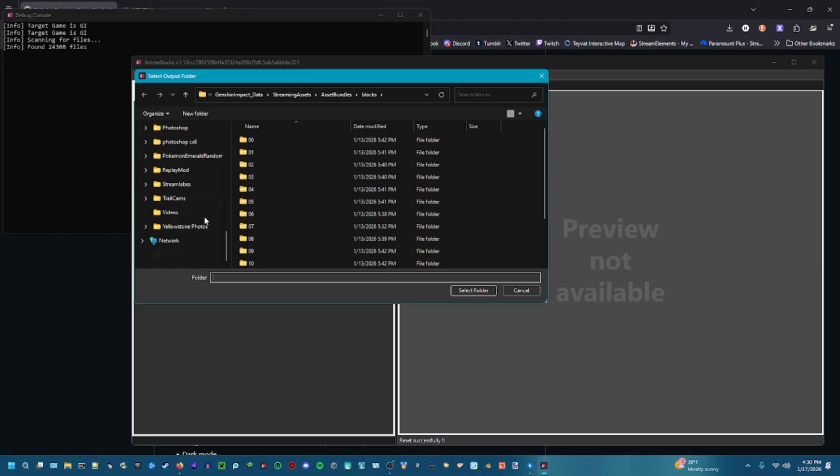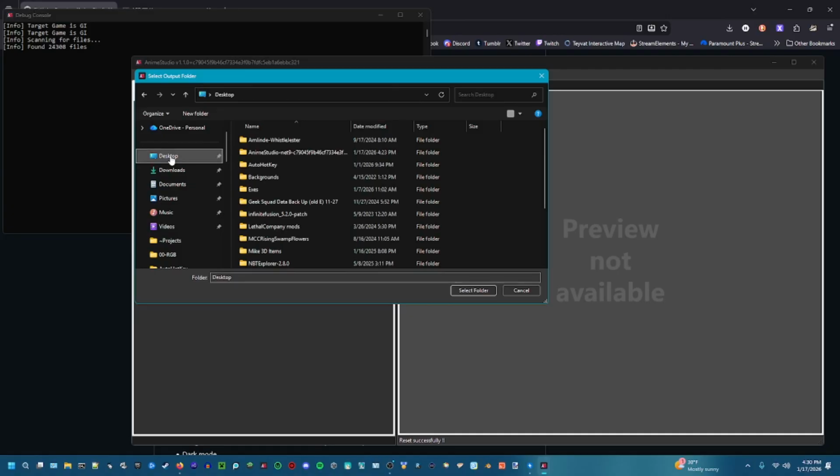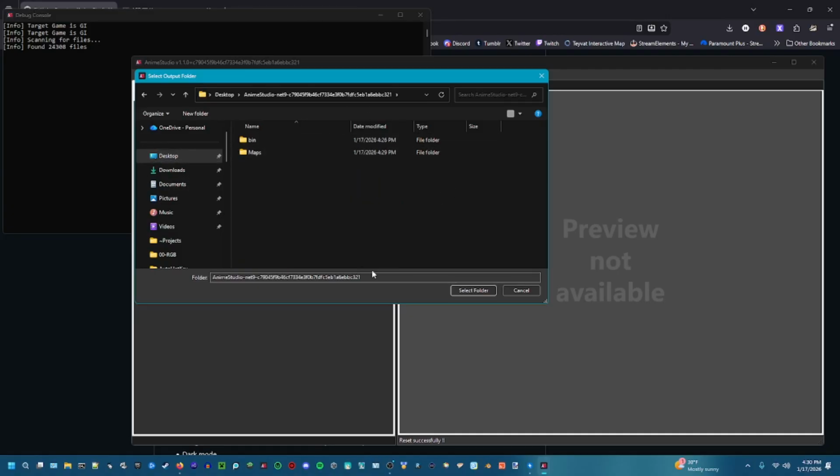So this is going to be where we actually save the maps to. So I'm going to go back to my desktop. I'm going to just go back into here. I'm going to save it on this screen right here, and I'll show you something in a little bit that messed me up later on.